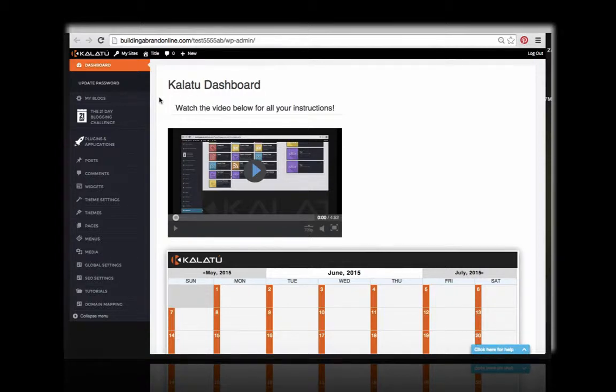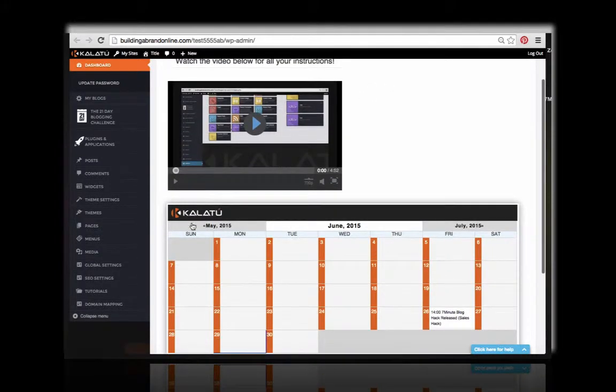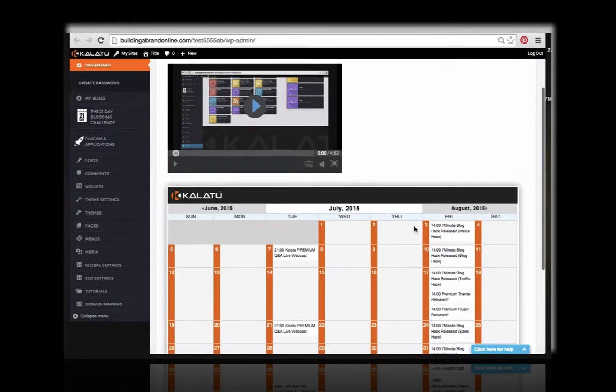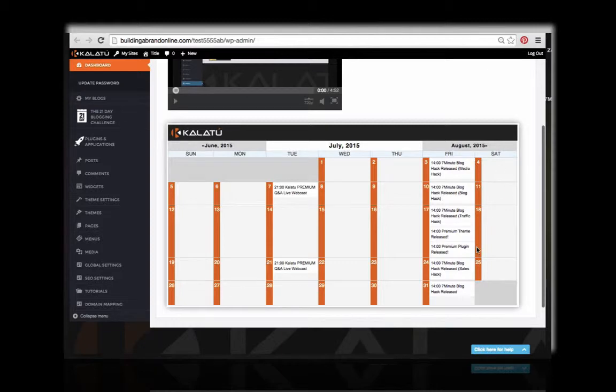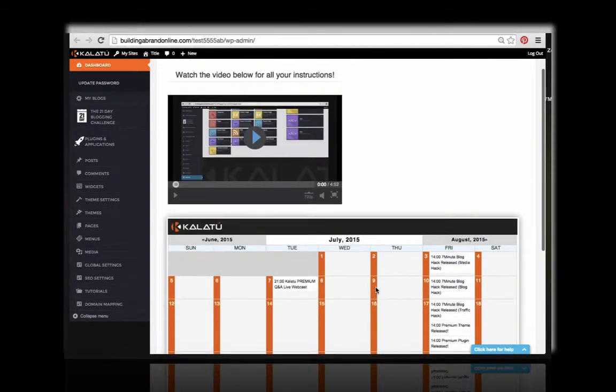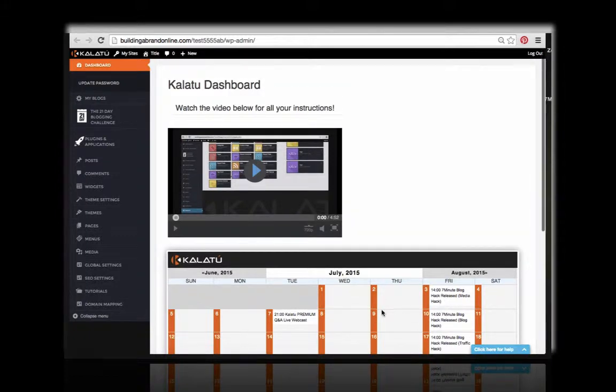So first off, this is your Kalatu dashboard. Now you might see newsfeed updates over here or a video update. This is probably where you're watching this video now, as well as a Kalatu Premium calendar. Now this Kalatu Premium calendar is an overview of what the premium features include and when they're going to be released, as well as sometimes updates for what's coming in the Kalatu Basic area as well.